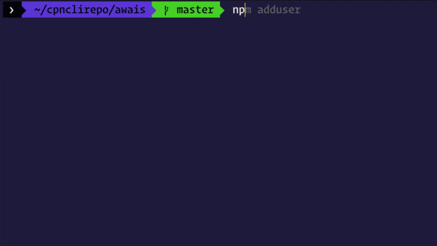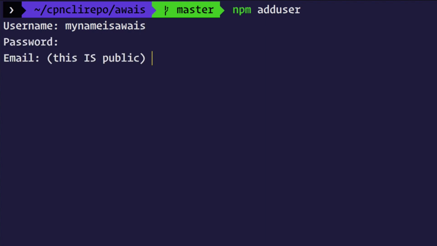So go ahead and type in npm add user. This is if you don't have an npmjs account. Type in a username that is quite peculiar to you and probably quite unique, so it does not already exist on npmjs. For example, you could have a username, my name is Awais or whatnot, and then type in a password, and finally an email ID which is going to be public. This is the email ID which is going to be used to publish npm packages on npmjs.com.